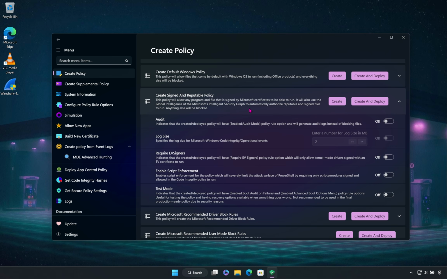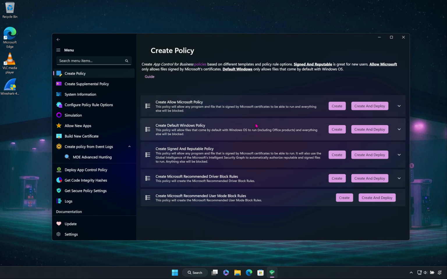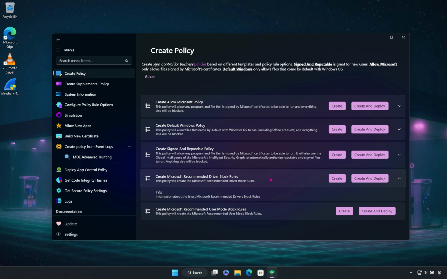For example, you can use the Audit option to create an Audit Mode policy. In Audit Mode, the policy doesn't block files. It simply generates event logs for any files that would have been blocked if the policy were in enforced mode. In Audit Mode, you can also configure the maximum size of the Code Integrity Operational Log directly from this page. Additional policy options are available, such as enabling script enforcement, requiring EV-signed files, and using test mode, which is ideal for testing a policy before full deployment.